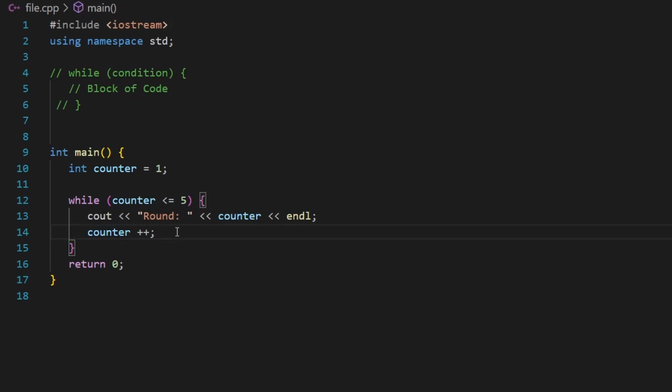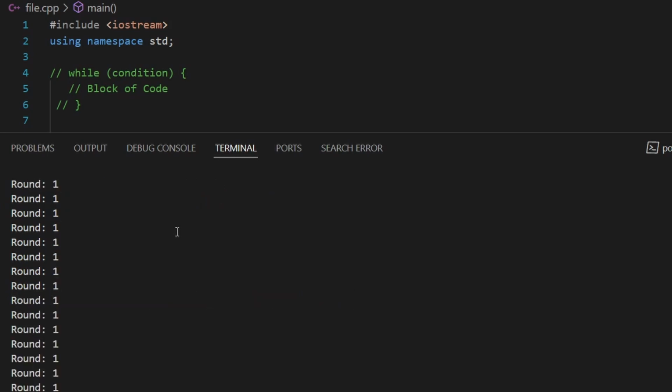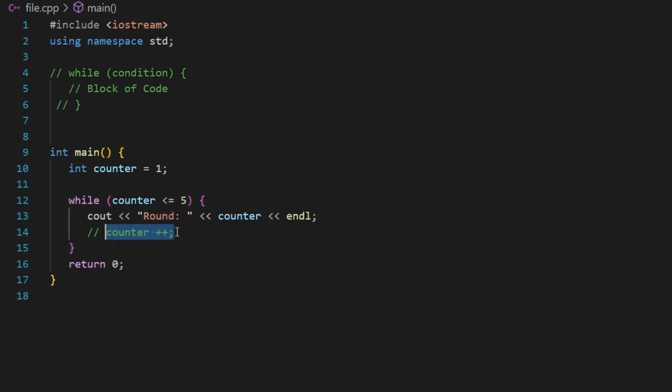Why did we do that? Well, let me tell you something. If I go ahead and take it off, look what will happen. We will get something called an infinite loop. And let me explain what's an infinite loop. As you can see, we're not stopping. This is called an infinite loop. And an infinite loop occurs when the condition inside the while loop is never false.